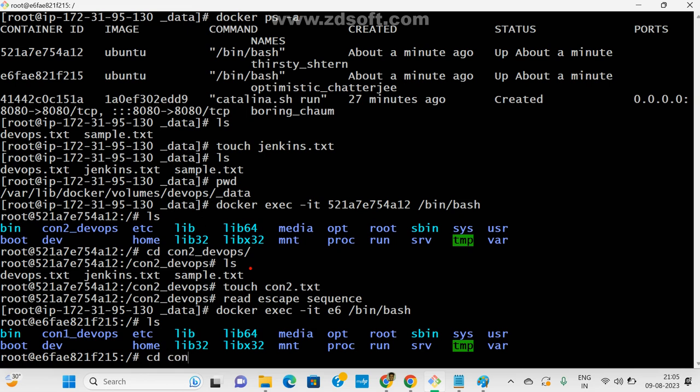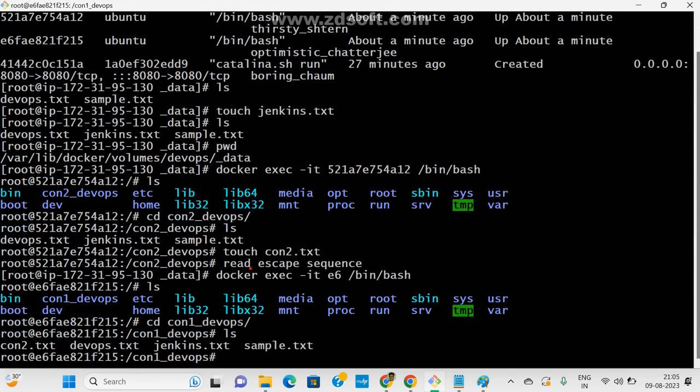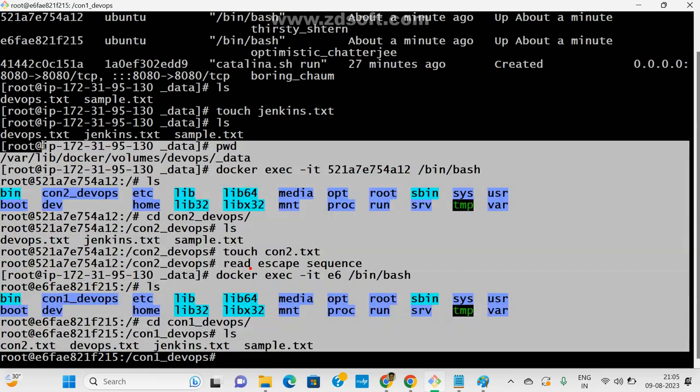cd space. This is the container one actually. Okay, now if you see here, 4 files we can see. Now got it? Yeah. That's it. This is a very simple concept only.